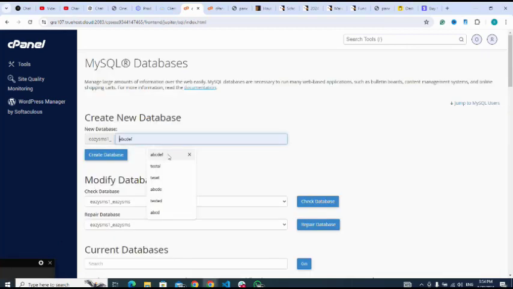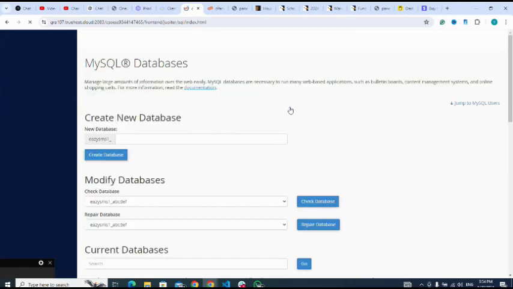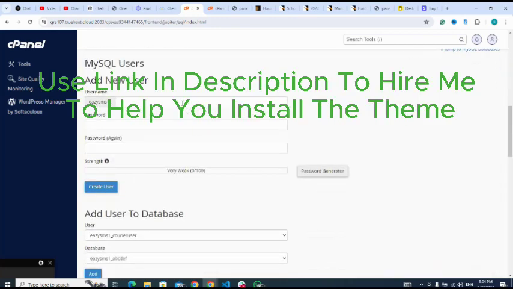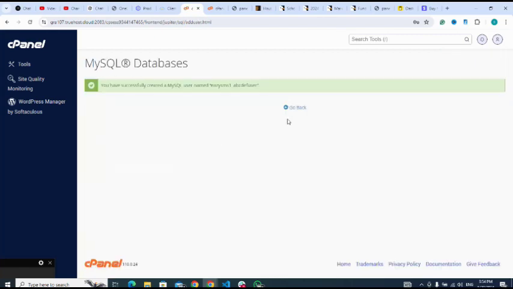Next I create my database. Let me name my database as this. Then create database. Database has been successfully created. I click on go back. Next, after creating the database, I create the user. Let me name it as this. Then I click on create user. The user has been created successfully.